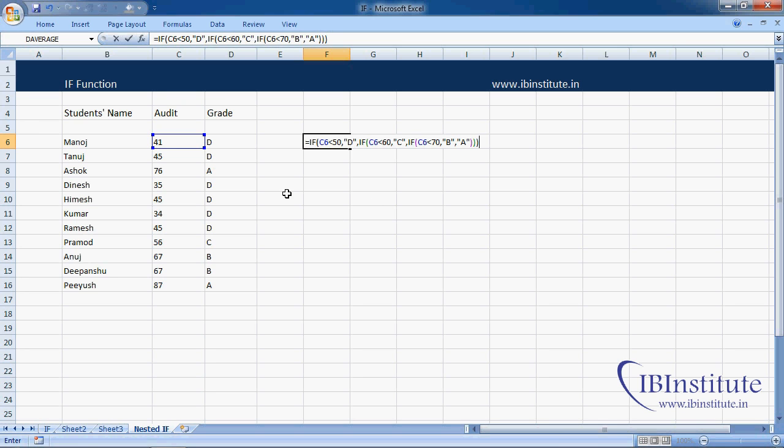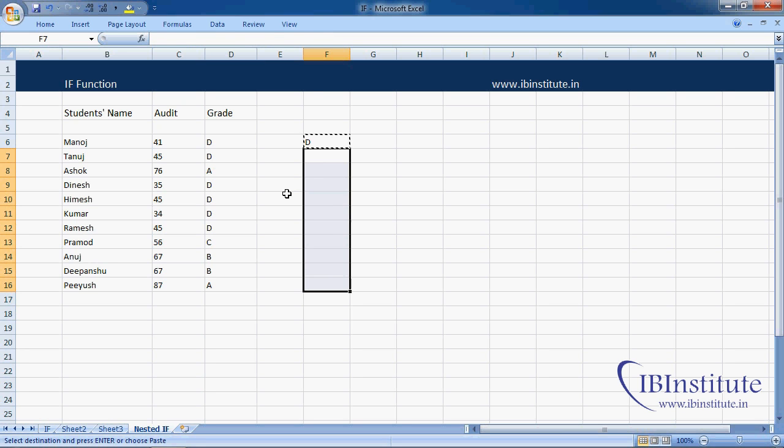Press enter to see the output. We are getting the same answer in both the cases. So just copy this and paste it across.